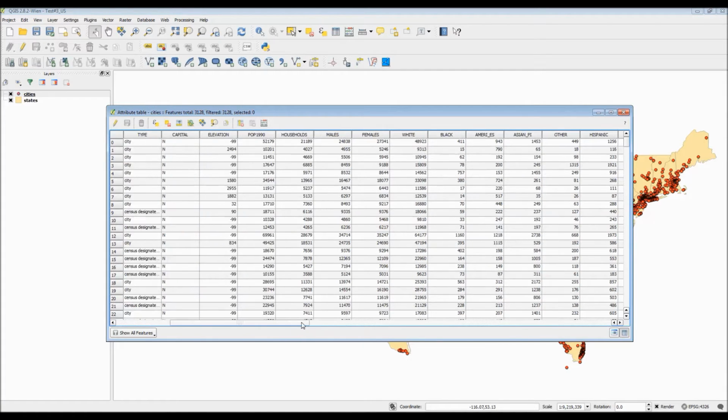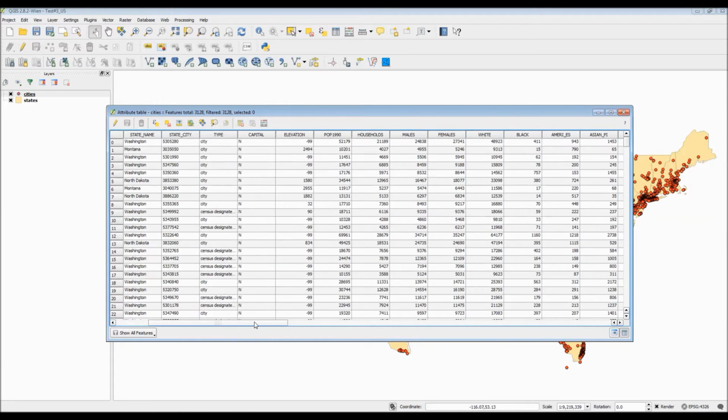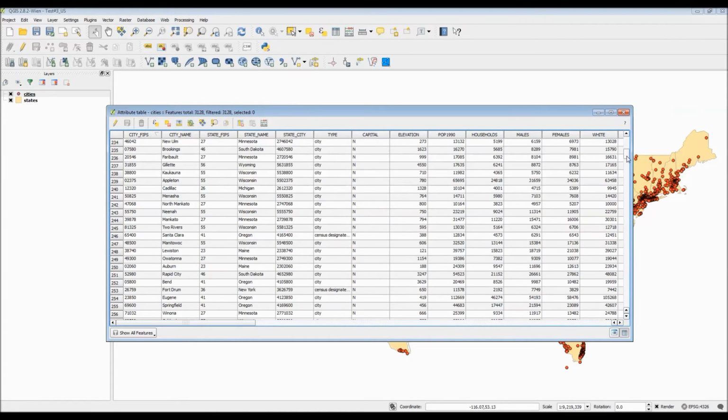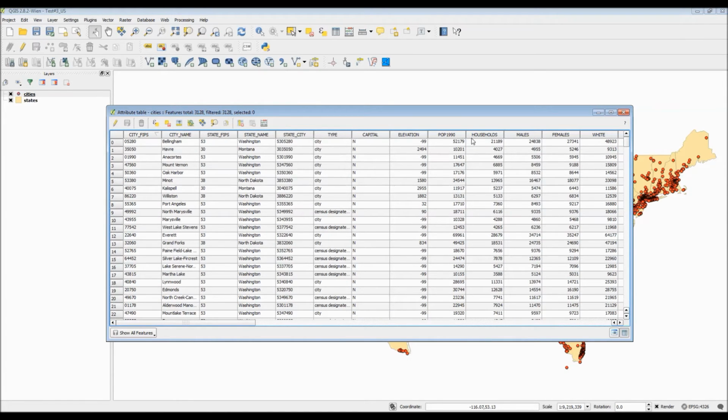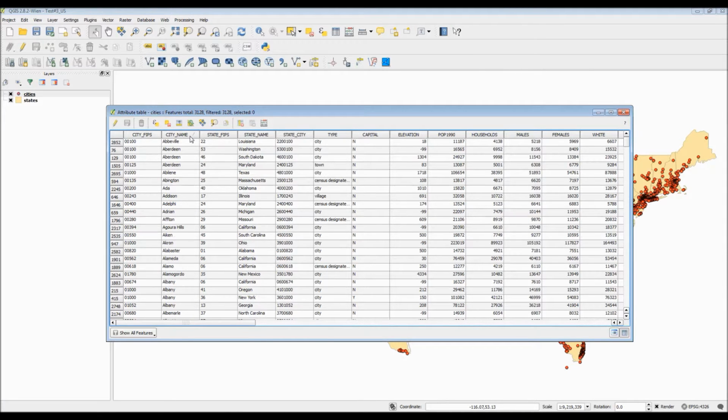Now you're probably thinking, how did I get there? Well, you may have seen on the screen that there are a couple of options. The first is simply right-clicking on the city layer and choosing attribute table. The other way, should I say, is to click on the attribute table icon in one of the toolbars above.